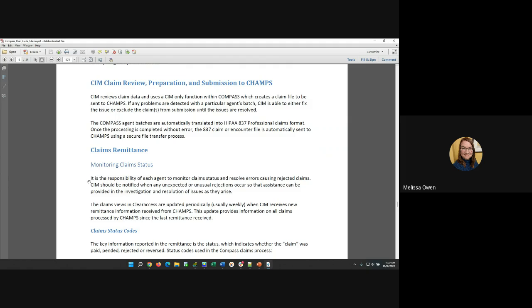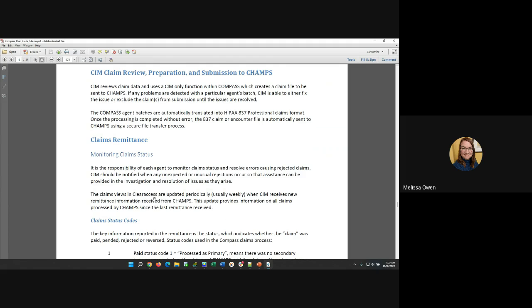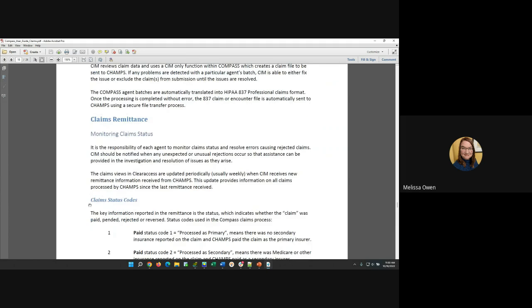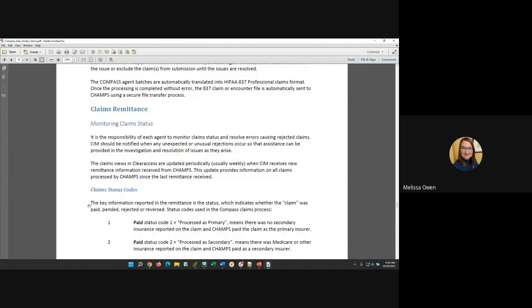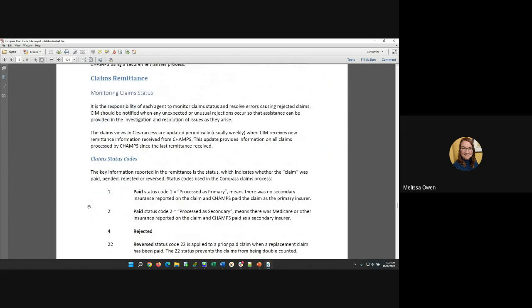And then there's claims views and ClearAccess that are updated as we get files in. It's usually weekly. That's an automatic thing. It's not like we're pushing any buttons here, so that you can see everything. It talks here about the claim status codes of whether they're paid, rejected, or it says pended, but we don't get pended anymore. That's a very long time ago. Or reversed is the other thing.